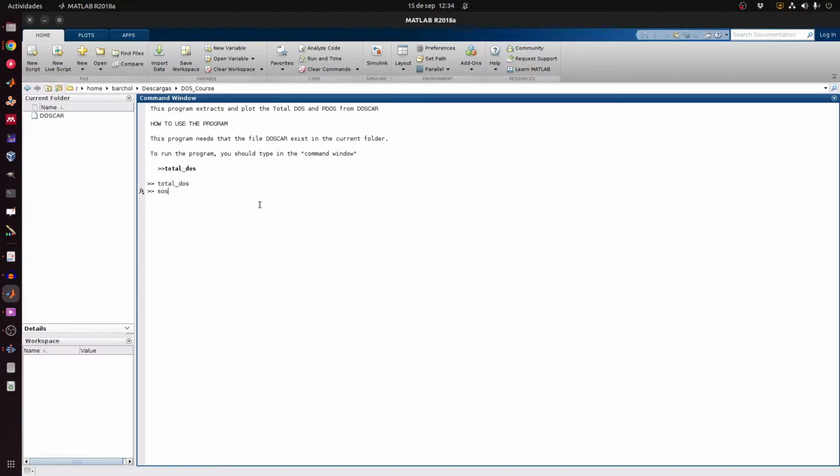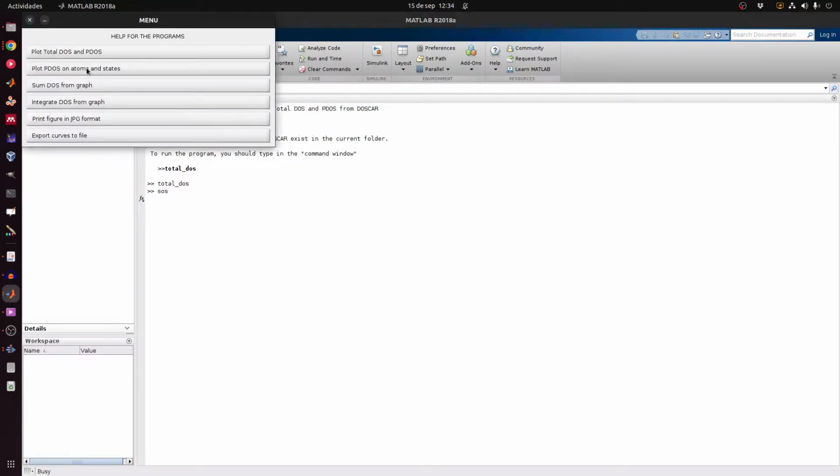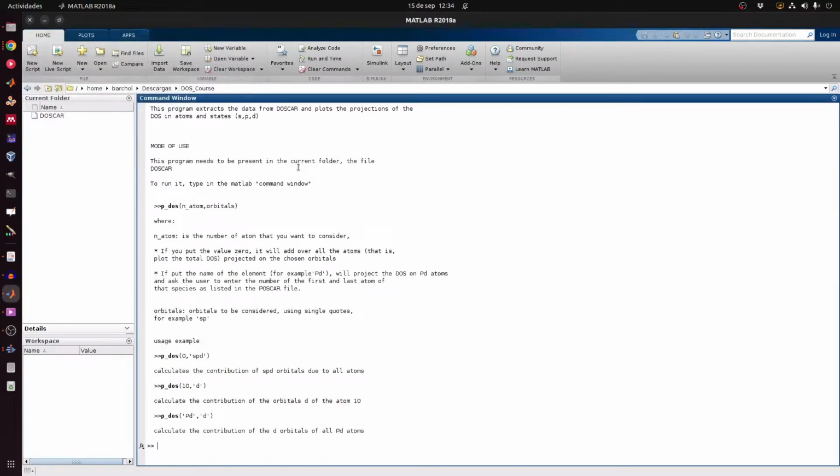Let's type SOS again and select the second program. As it says, this program extracts the data from the DOSCAR and plots the projection of the density of states in atom and state: S, P and D.